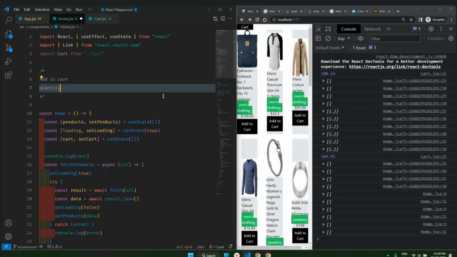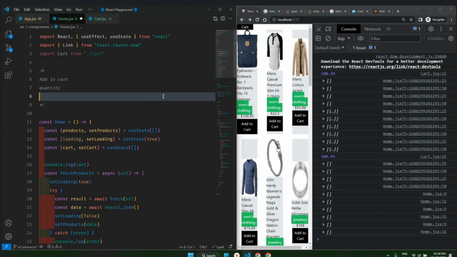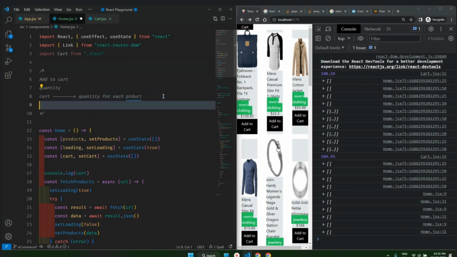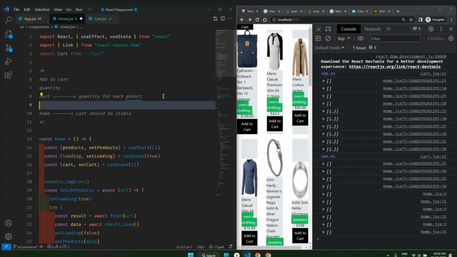And the second thing will be, when you go to the cart page, there should again be a quantity with +1 -1 after each item. Then you should show the total price. And when you go to the home page from the cart page, the cart should be stable. It should not become empty, so make sure that does not happen. These are the things you have to do. Once you have completed, make sure to ping me within an hour.